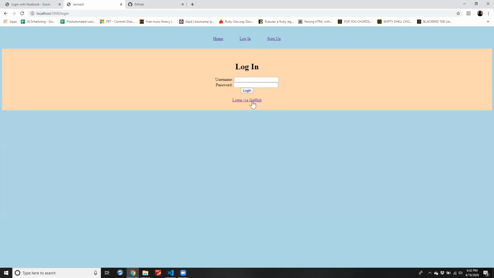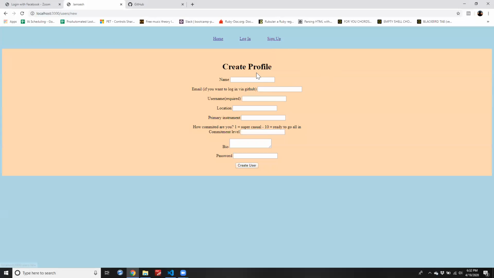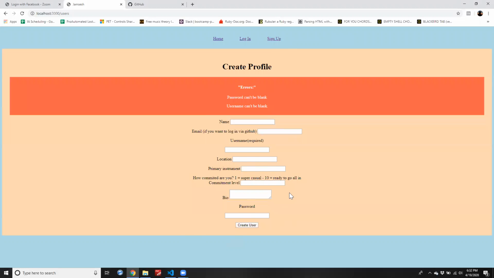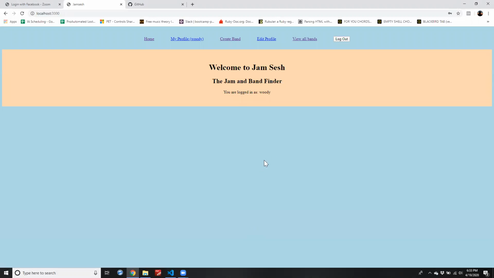You can either create a new one or log in, and you can log in via GitHub. So to sign up, really the only required field is username and password, of course. And if you try to sign up without creating a unique username or password, it'll tell you your errors. So we'll just add some stuff in there. And rock and roll, obviously. All right, cool. So we logged in.